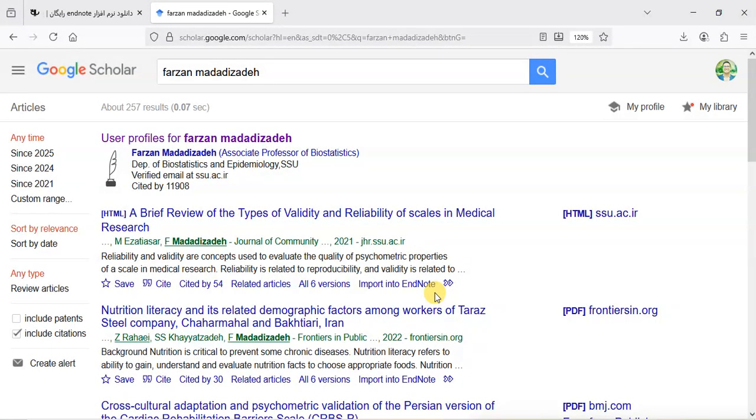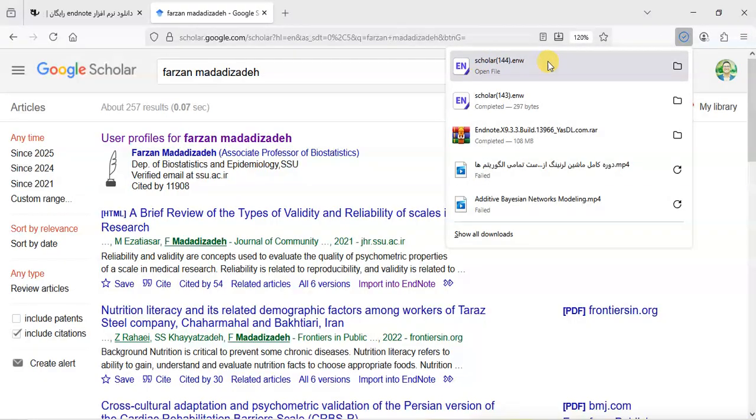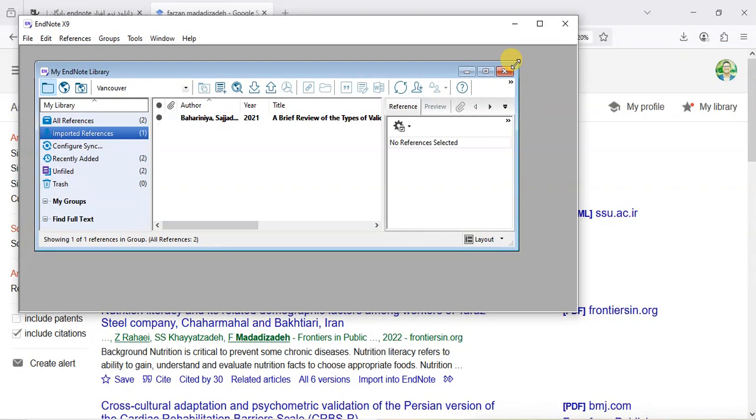But while I'm using a crack version, in the crack version you can click on it to download it. It will be downloaded here. After download, you click on it. It will be shown in the library of EndNote.